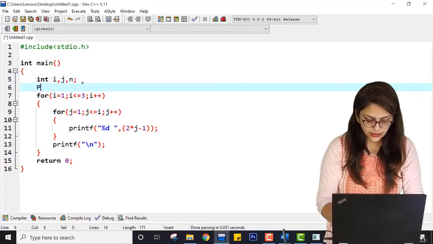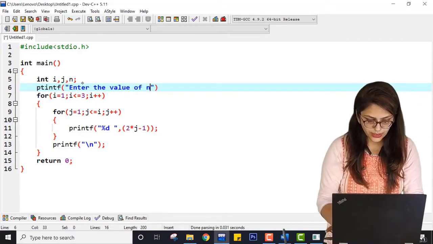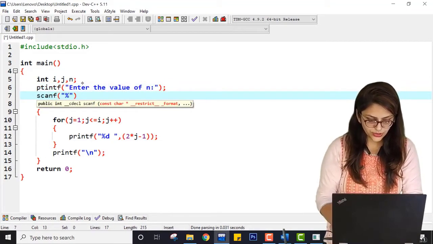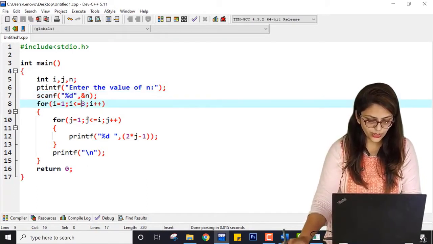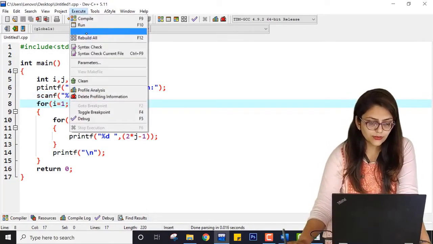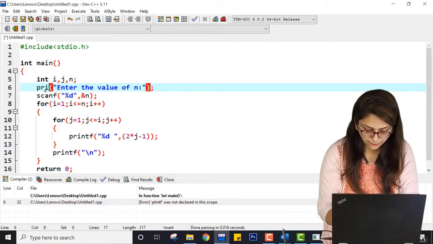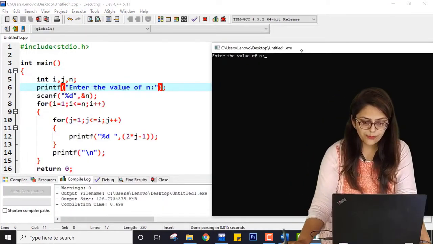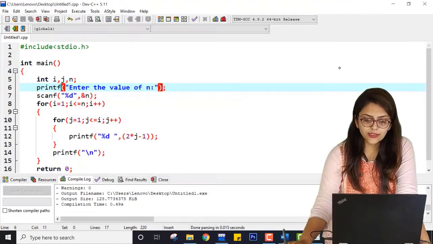Here it will be printf, enter the value of n. So here it will be scanf %d and n, right? So here it will be going till n. Let me just save this program, compile it. What is the issue? Printf. So now if I am running the program with, say, 5, you can see the pattern over here, right? So we have successfully achieved the pattern.